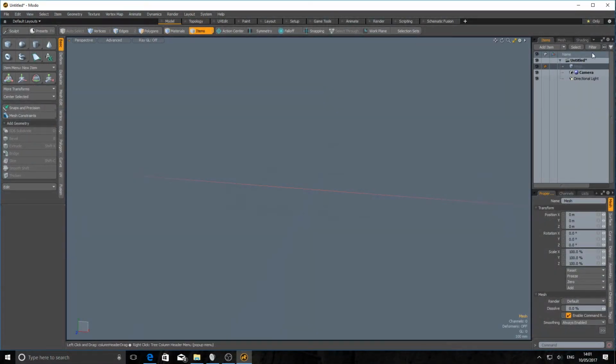On the right hand side you have your items list, and this basically contains all the items that are in your scene. For example, your camera, any meshes, lights, etc. And then you've got different tabs after that. Now, this arrow is simply signifying that there are further tabs that you can't currently see.